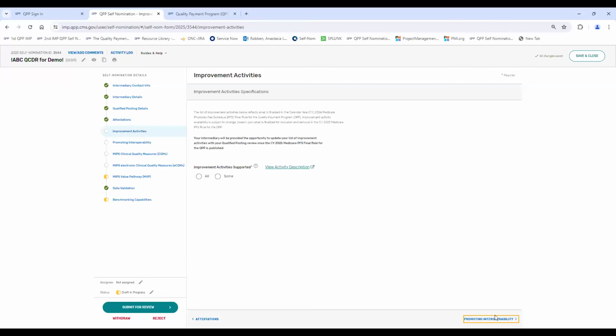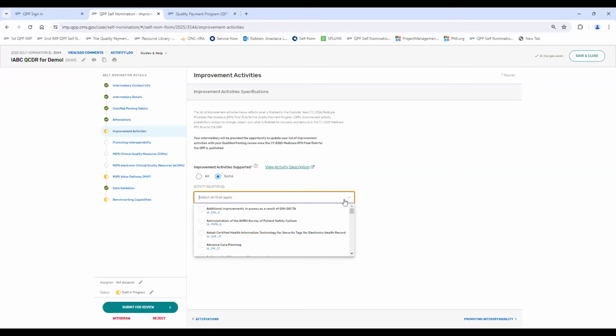Now, the improvement activities, promoting interoperability, MIPS clinical quality measures or CQMs, as well as MIPS electronic clinical quality measures, eCQMs tabs are very similar, so I'll go into detail on a couple of them and then just notate the differences on the additional ones. So the first tab here is improvement activities. This is where you will select the improvement activities you plan to support for the MIPS performance period. You'll see the options are all or some. So you can just go ahead and select all if you're planning to support all improvement activities, or some if you plan to just support some of the improvement activities.